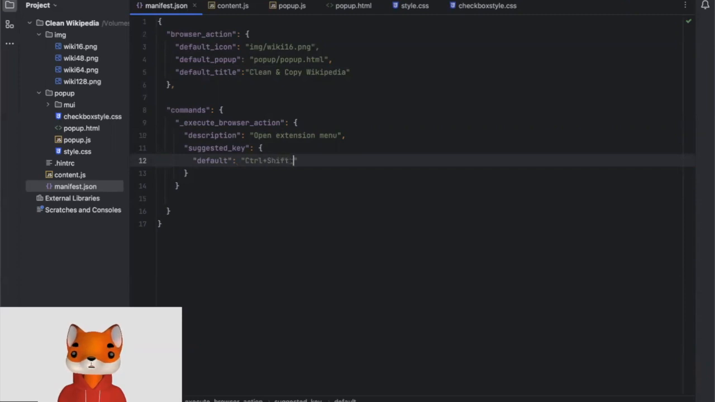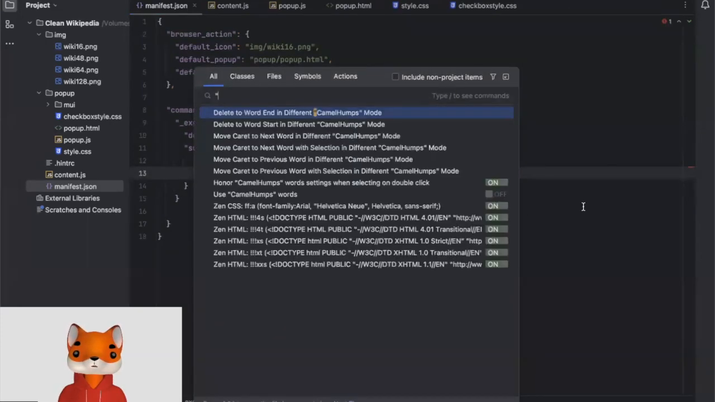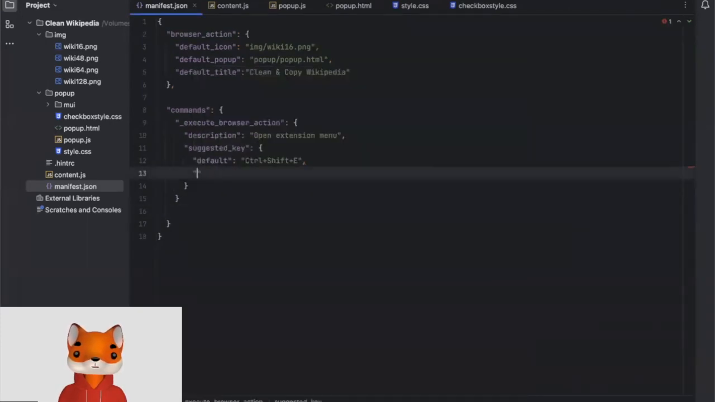Control Shift plus E. This will open it. And for Mac, it will be Mac control, which is Command plus Shift plus E. So this is done. Moving on.